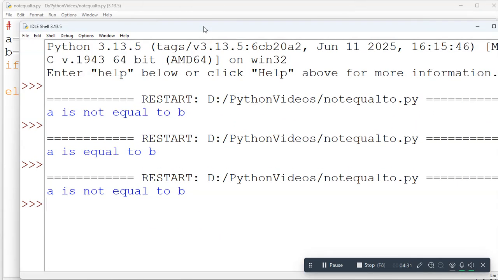This is all about today's relational operator, that is not equal to. We will continue with the remaining relational operators in the coming videos.